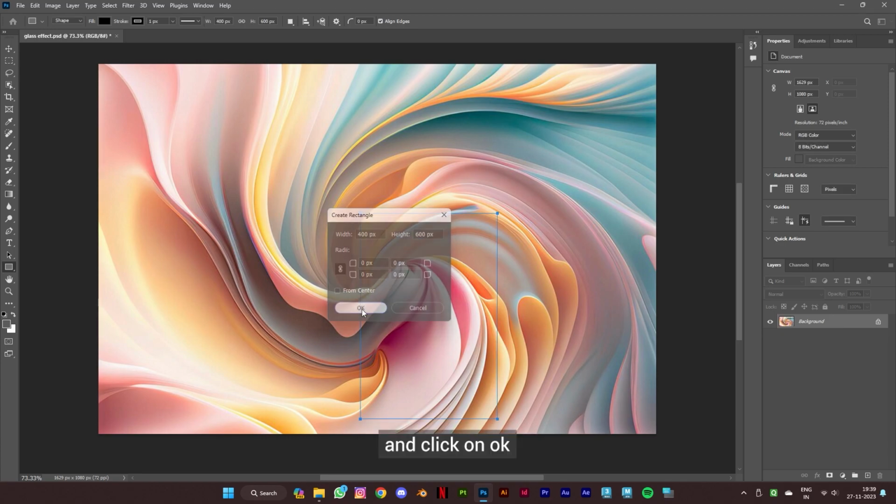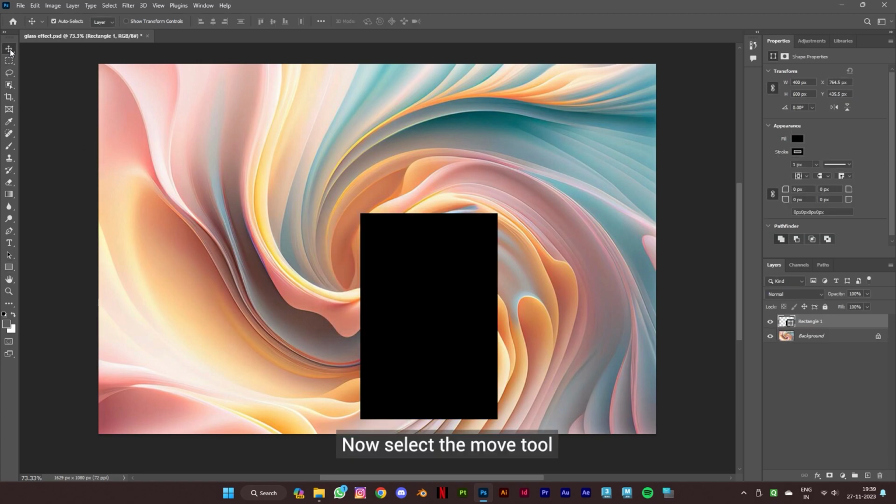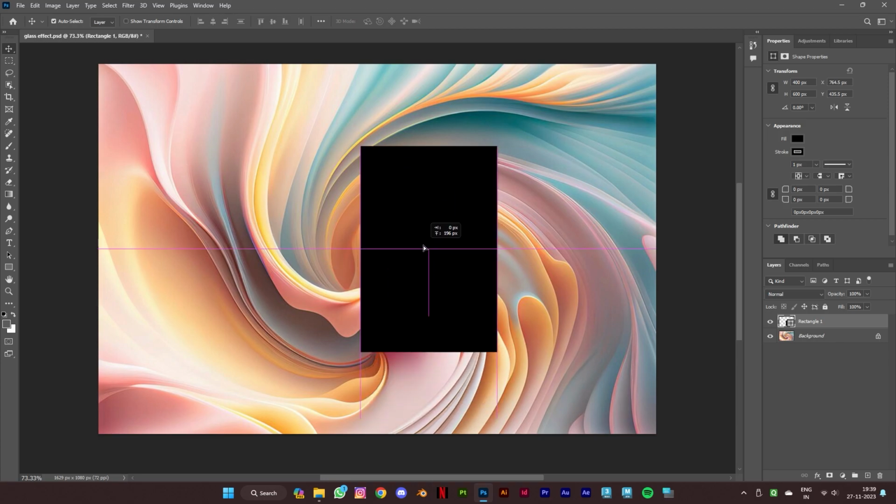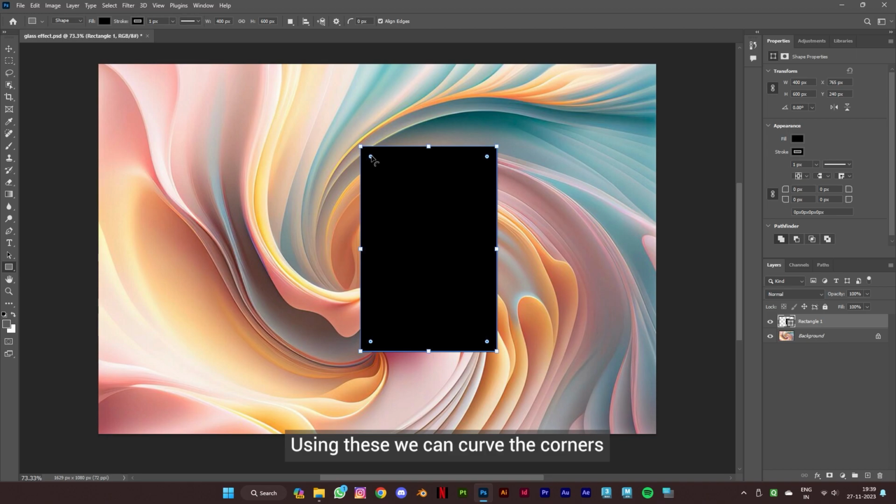And click on OK. Now select the Move tool and place the rectangle like this. Now select the rectangle tool again and you will see these dots. Using these, we can curve the corners.